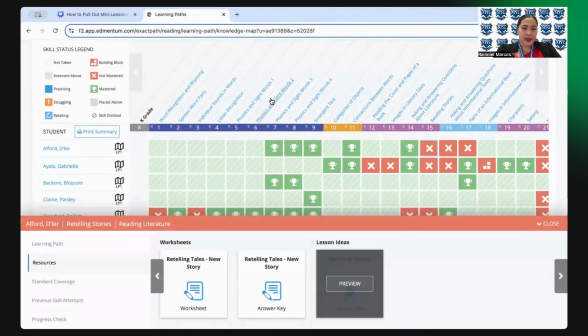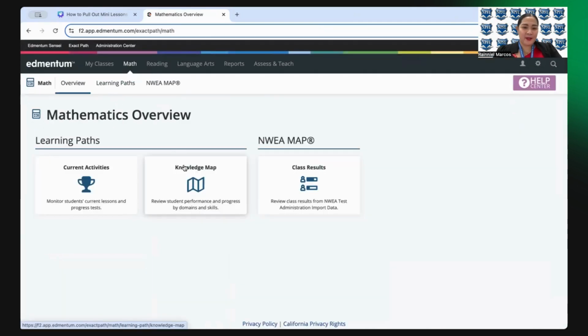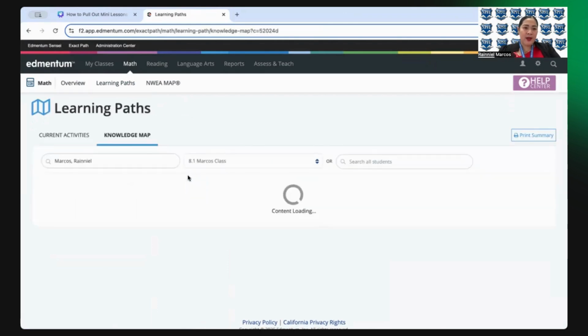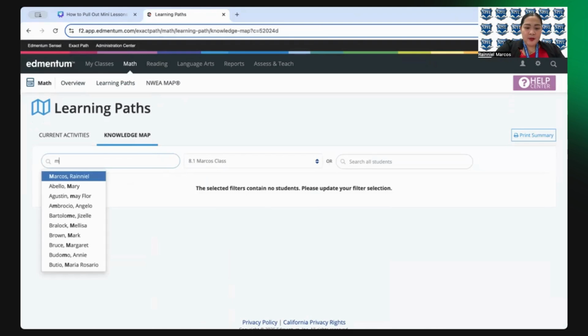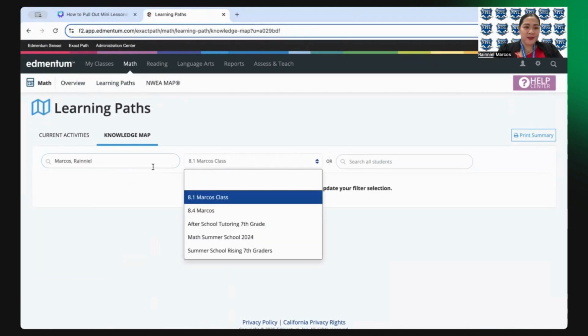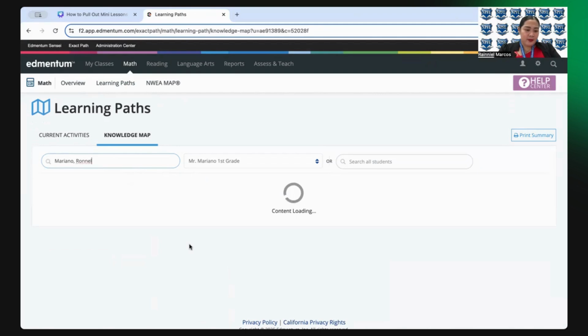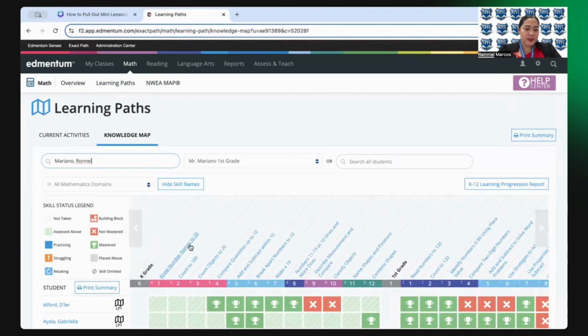Okay, so let's go to math. Let's go ahead to math. Simply click math, go to knowledge map, and choose your name, of course. Here I'm going to choose Mr. Mariano with his first grade.